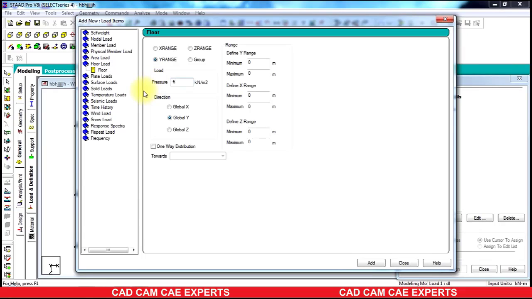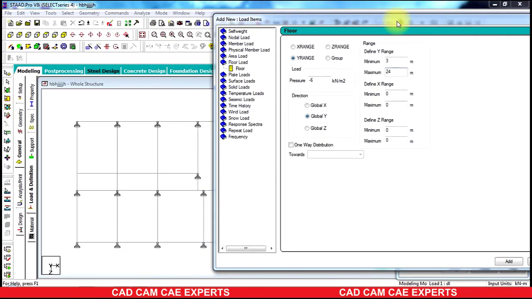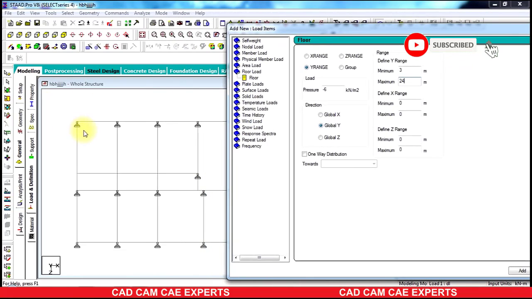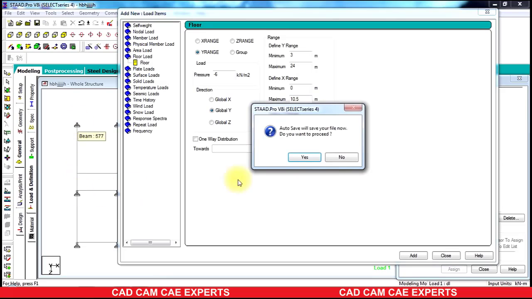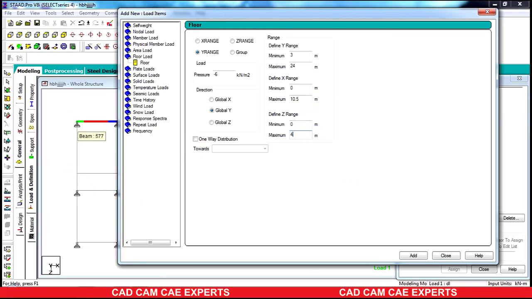Y range will be 3 to 24 meters since the 7th story roof will be at 24 meters height, and X range will be, as you can see, from here to here, which is 0 to 10.5 meters, and Z range will be 0 to 4.5 meters. Select add.